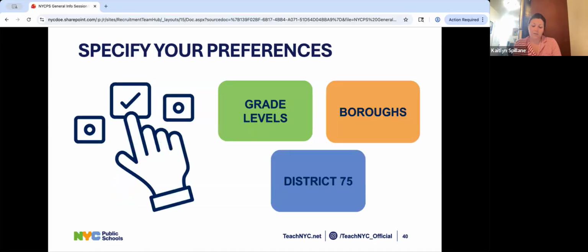In the job search, next you can specify your preferences. In the job search profile of the New York City Public School teacher application, there are multiple questions that allow you to specify the preferences for grade level, borough, and program type. Grade levels: you can select your grade level preference in this part of the application. This preference should match your certification areas, so don't select a preference for a grade level that you're not certified to teach.